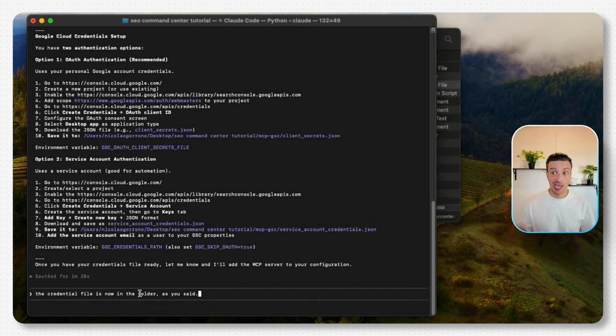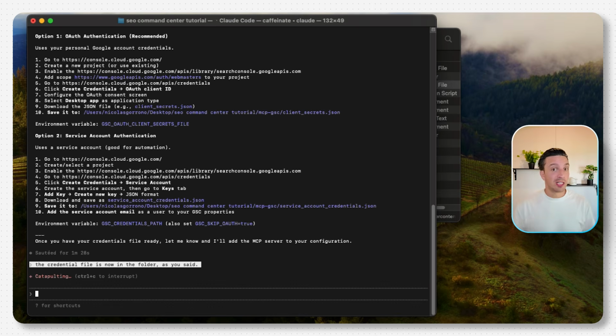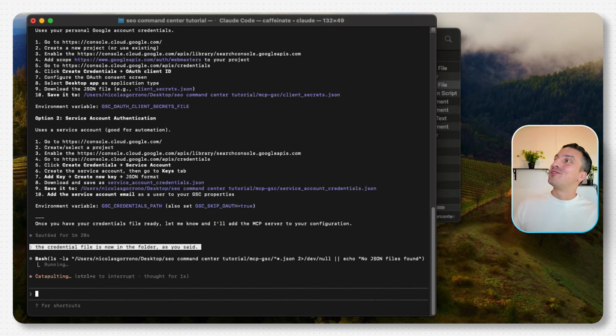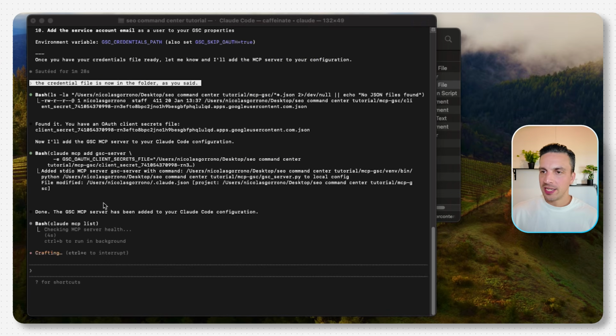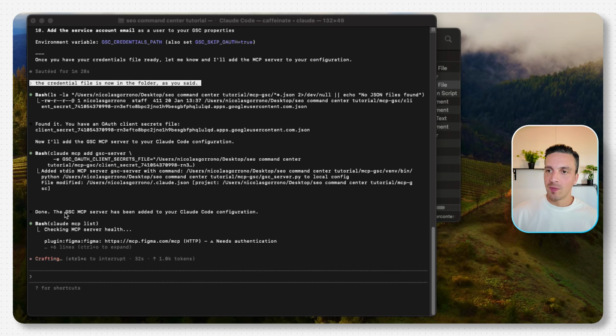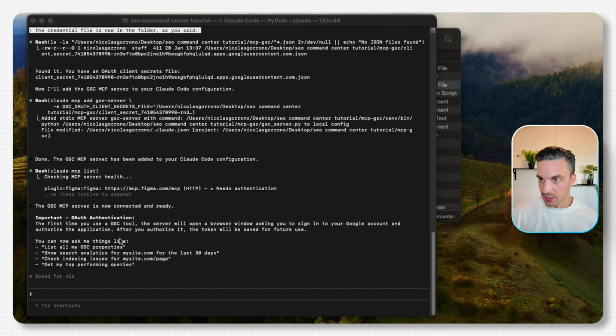I can tell it, hey, the file is there, check it. Let me see if I've done things correctly. And in this way, I don't have to be a coding wizard, but it's going to do it for me, and it can even troubleshoot it for me. Okay, and ideally you see some sort of confirmation. Done. The Google Search MCP has been added to your Claude configuration. It's checking all the MCPs at the moment. Perfect. So let's see, it's now connected and ready.